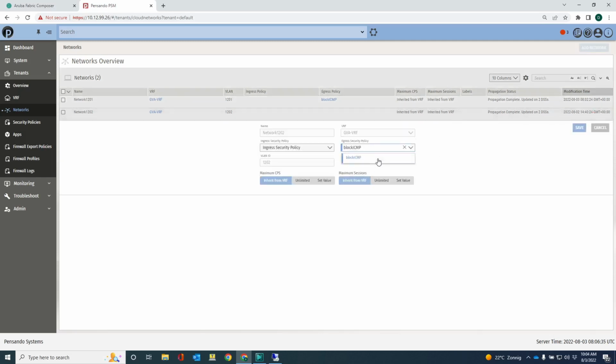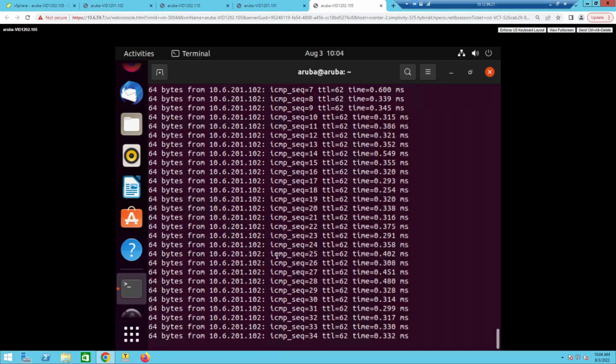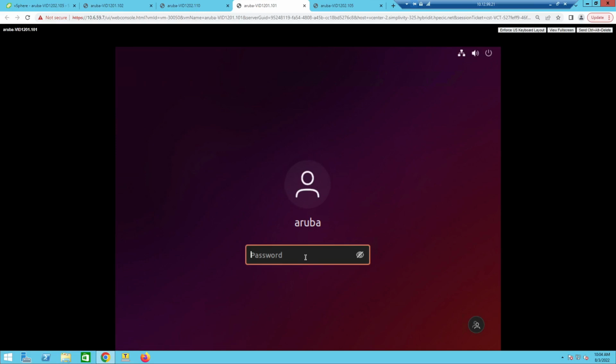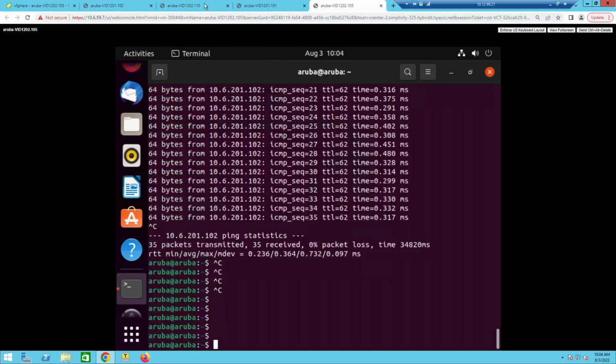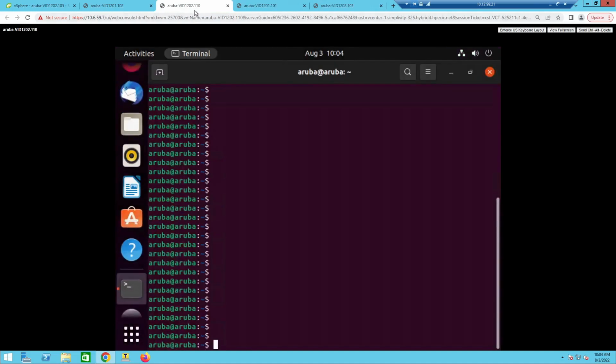And so if I assign that block ICMP policy to network 1202, if I go back here, let's take another VM here, which is the 1201.101. And let's see if I can ping the 10.6.201.102 now. Actually, this is on the 1201 network. That shouldn't happen. And if I take this one, this VM is on the 1202 network. I should not be able to reach the 10.6.201.101. This is the VM that is on the other switch. And you can see that host is also blocked with ICMP.